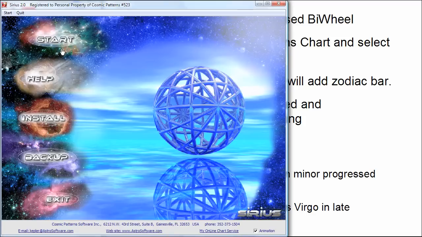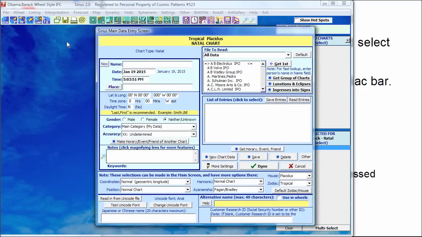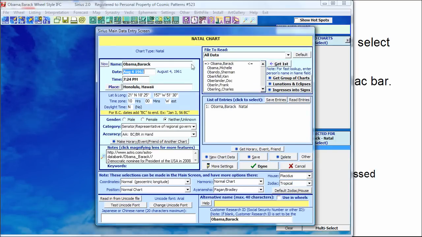So here's the opening screen of Sirius. I'm going to just do this tutorial video right from scratch, you could say, right from the opening screen of the program. And let's start a new list of charts, a new session. I don't want to pick up with whatever I was doing last time I used the program. And the astrologer who asked me this question said that she's having a discussion with some other astrologers on Barack Obama's minor progress chart. So let's go ahead and use President Obama's chart.